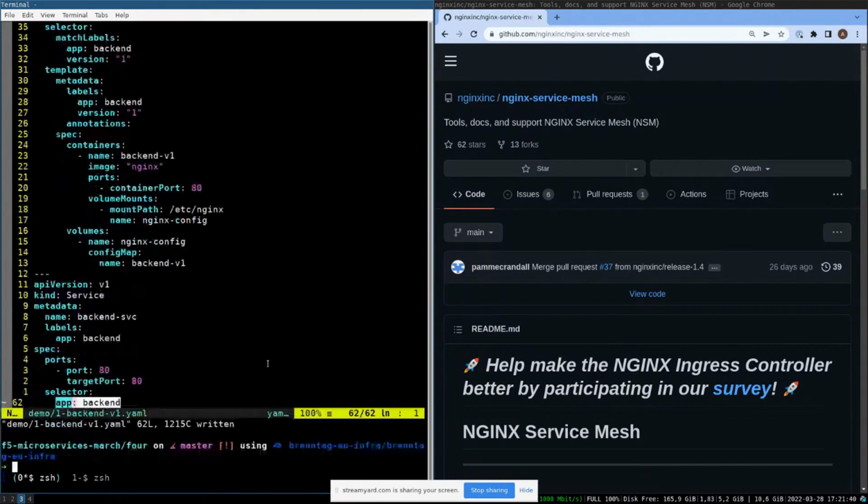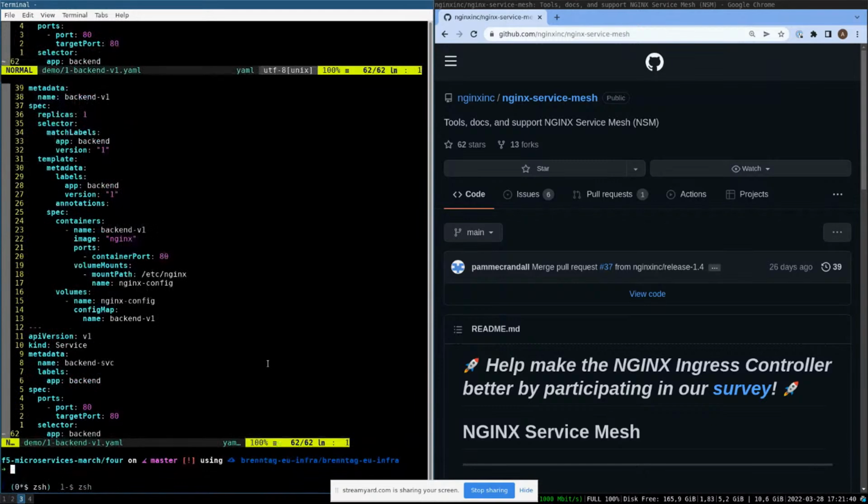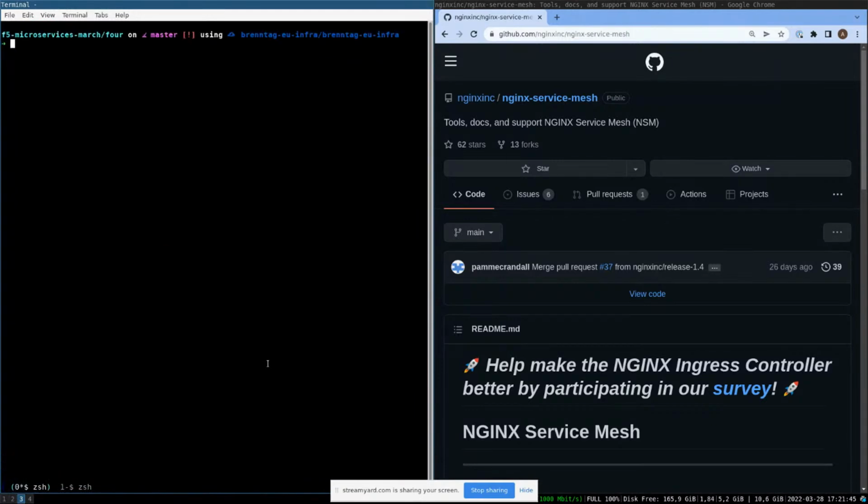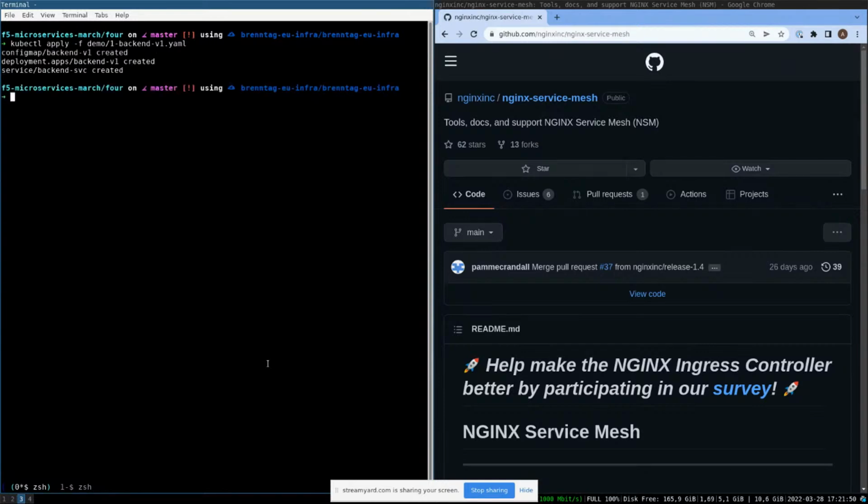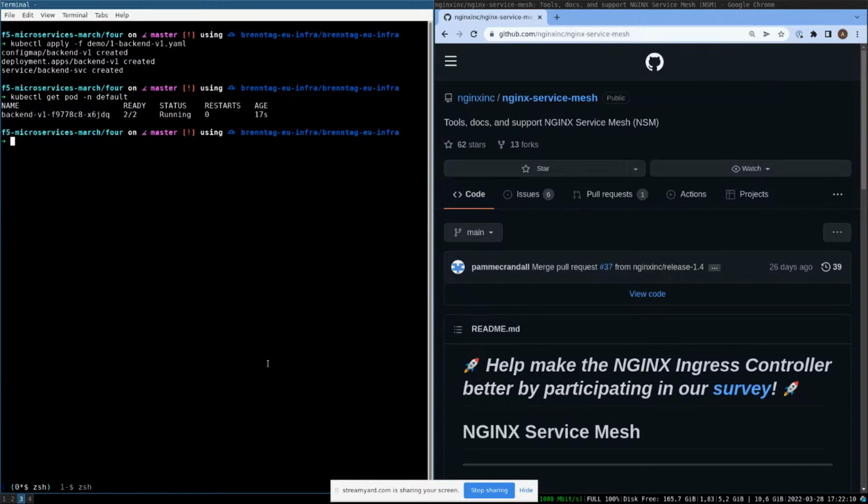So let's save this. And now what I'm going to do is to clear the screen and do kubectl apply -f demo backend version 1.yaml. Press enter. As we can see, config map, deployment, and service have now been created. Let's have a look at them and make sure that everything is healthy. Get pods in the default namespace. Okay, here we go. We have our pod up and running.